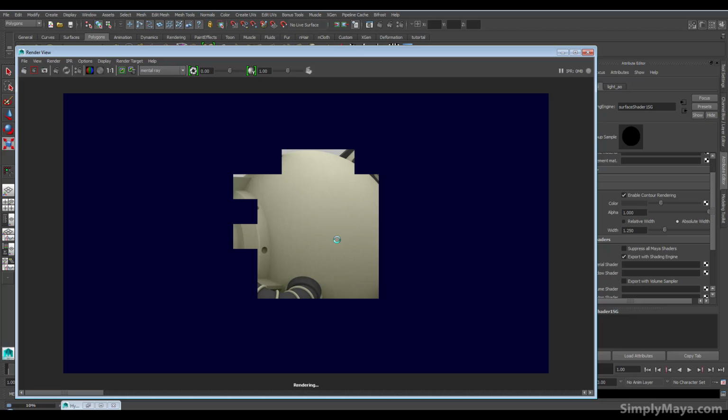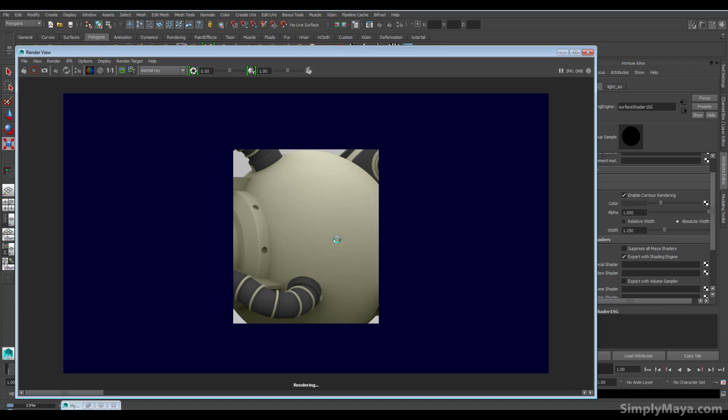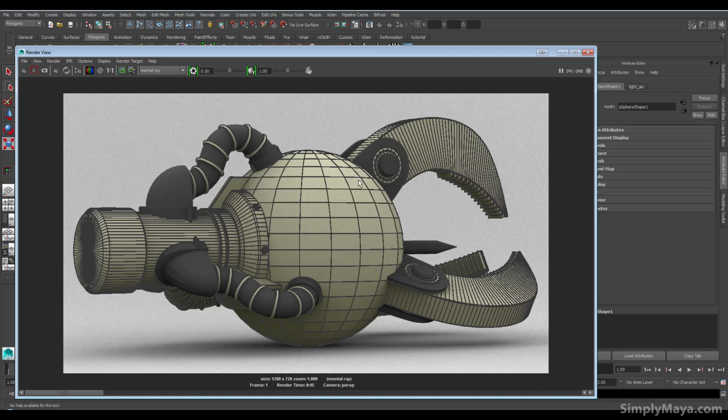What will happen is the render will finish, and basically your computer will sit there for 30 seconds while the wire contour is calculated and then placed over the image. So if it doesn't look like it's working, you're going to have to wait for the render to finish and then give it a second or two, and you'll see it after that. Okay, so there you go.